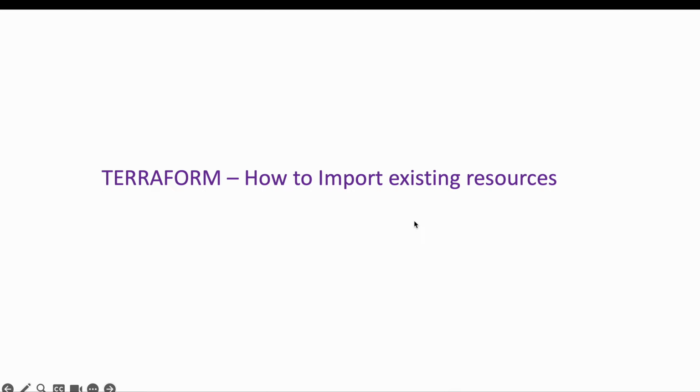Good day to everyone. Today we are going to see how we can import existing resources into the Terraform state file. This can be used if you have any existing resource which was created manually or using some other source, and you want to manage those resources going forward through Terraform. Then the import option should be used. Let's see how we can use it.